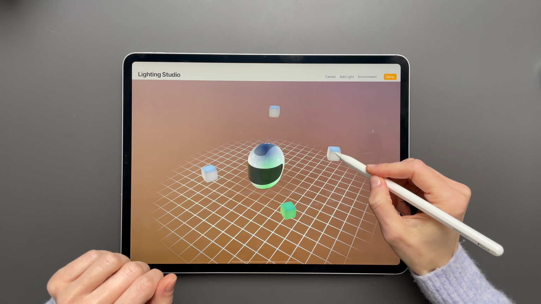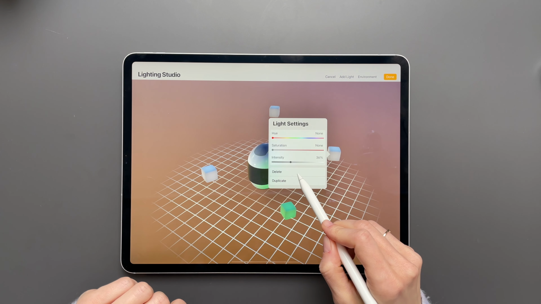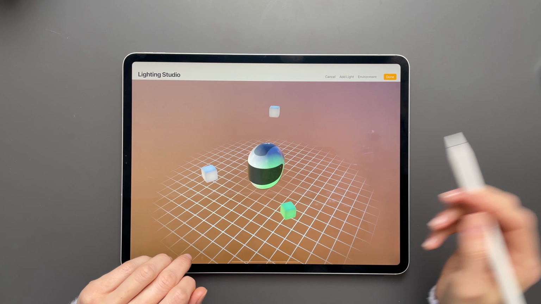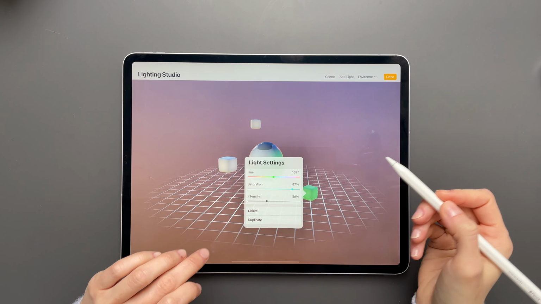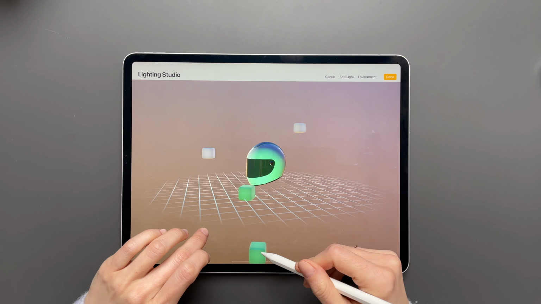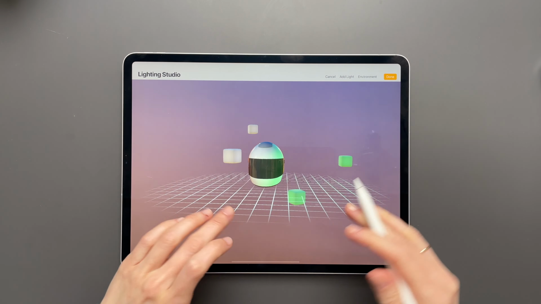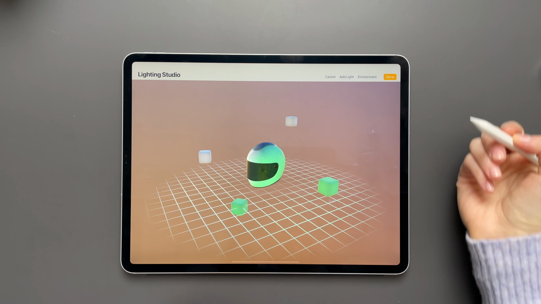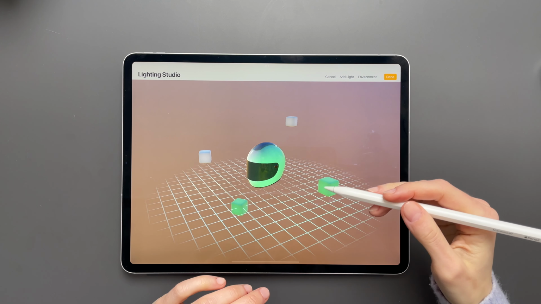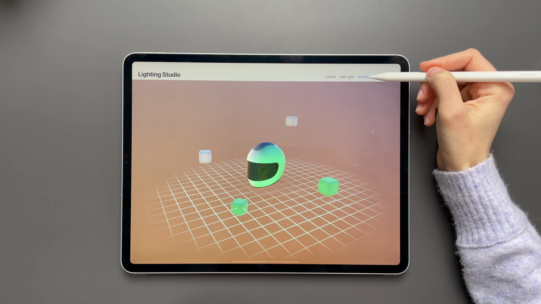And to do that, just tap on it one more time and the same menu will open and you can delete your light. If you want to simply duplicate the light you already have, click Duplicate and it will create the same light that you already have. Pretty cool feature, pretty cool studio. But if you're not excited about it yet, there's one more feature we have to talk about, and that's environment.